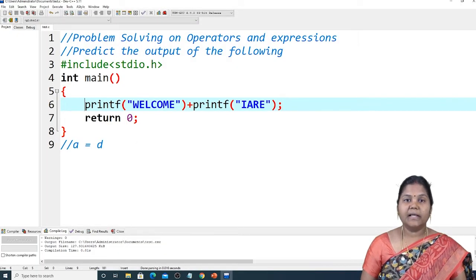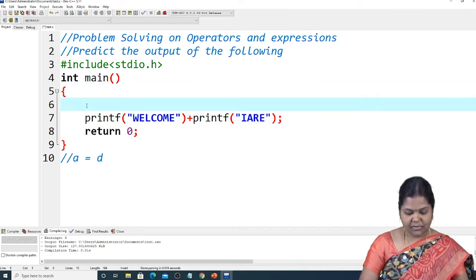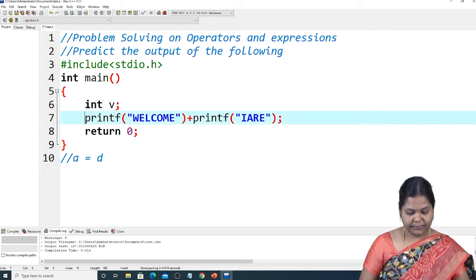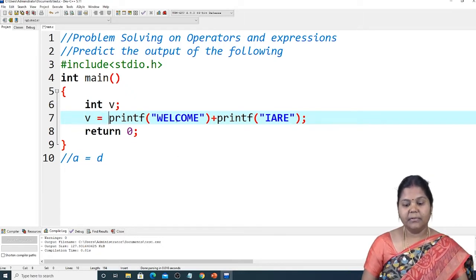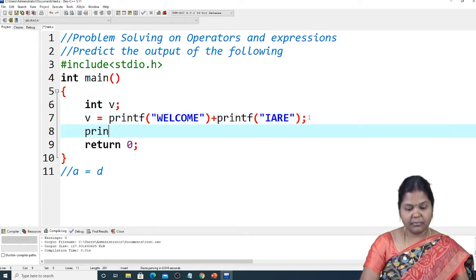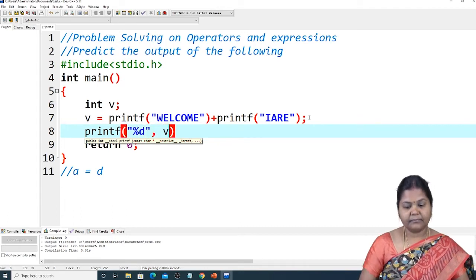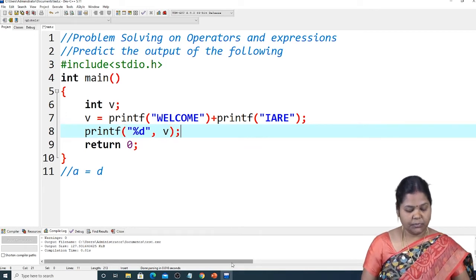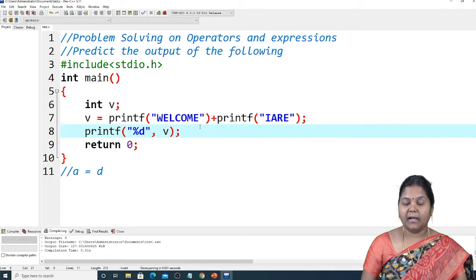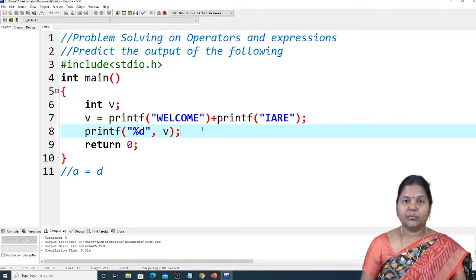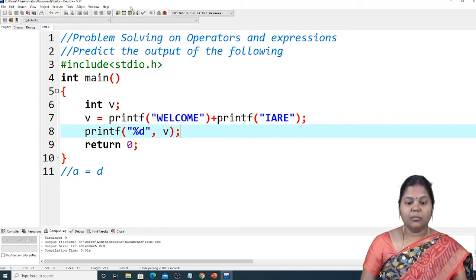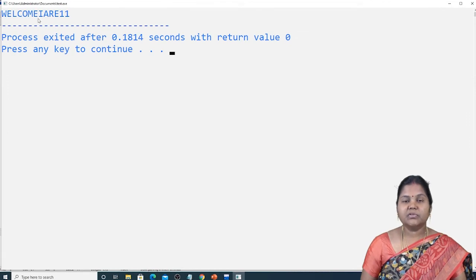Now we will take one integer variable and check it. I am taking an integer v, and I am writing v is equal to printf of welcome, then printf of IARE. Then I want to print the value of v. Then what is the output? Let us check it. This is the program we have written. I have taken one integer variable, and the values of printf welcome and printf IARE are added and stored into v, and then we print the value of v. You can see the two strings, welcome and IARE, on the screen, and then it prints 11.